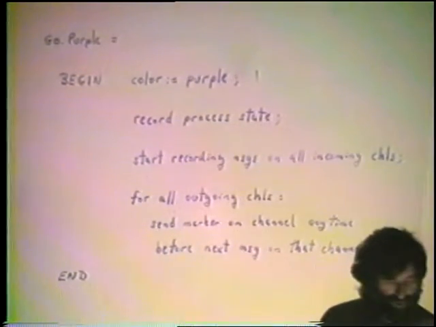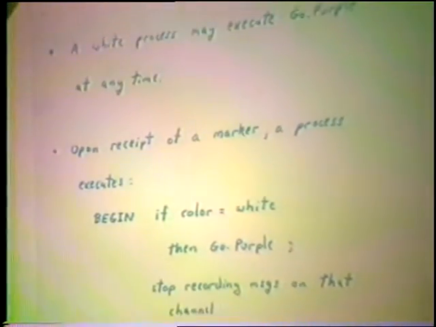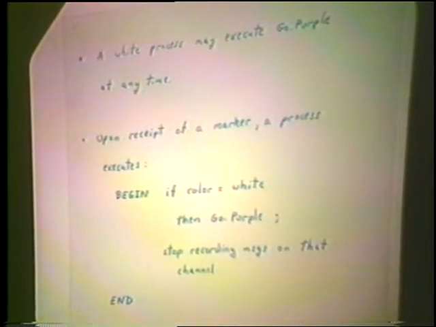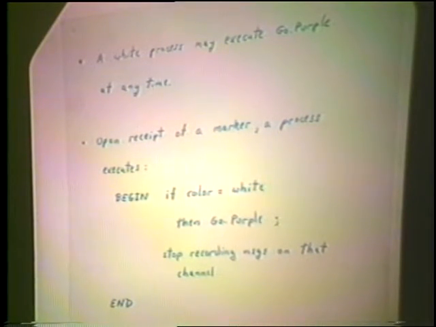Okay, so that's the subroutine, the go purple subroutine. And here's the algorithm. A white process, anytime it feels like, can execute go purple. So any process executes go purple when it decides it likes to initiate the taking of a snapshot.